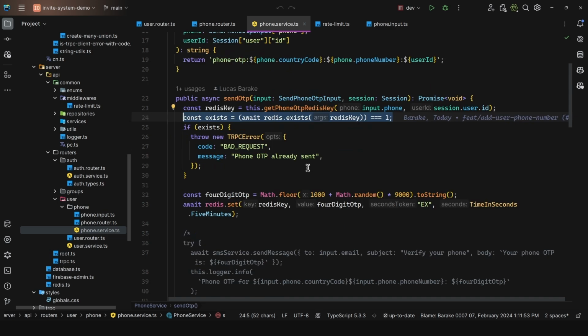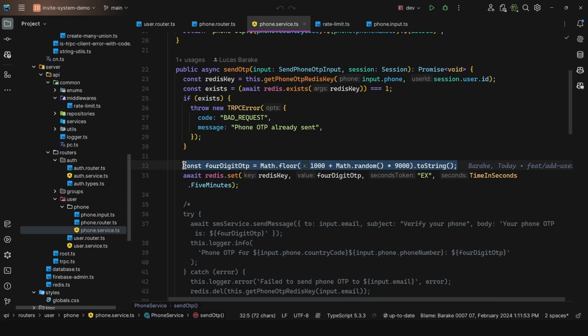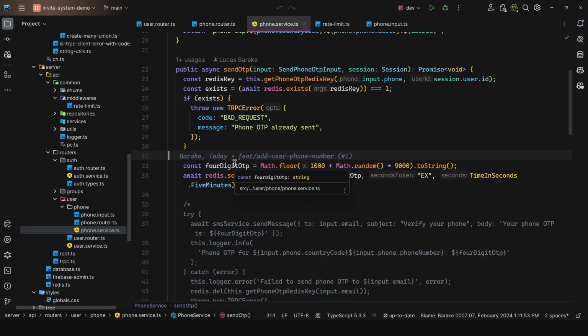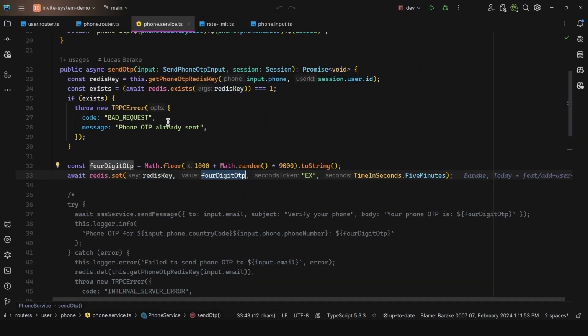Otherwise, we generate the verification code. So this is going to be a string of 4 characters or 4 numbers. And then we say await redis.set. We pass in the Redis key, we pass in the 4-digit OTP, so key value pair, and then we pass in the time to live, so the expiration time, which will be 5 minutes.